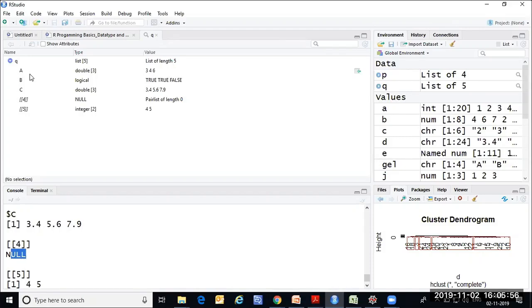So here in Q, the names of the list items are A, B, C. If the name is not given, it will be referred to with the list item number within the double square brackets. The second column is the type of it: list, double, logical, double, null, integer, and then the value of it. How many values are there? What values are there?